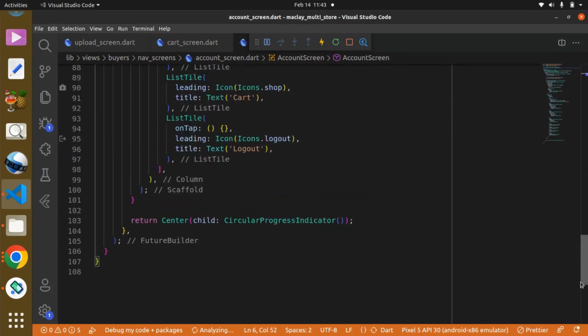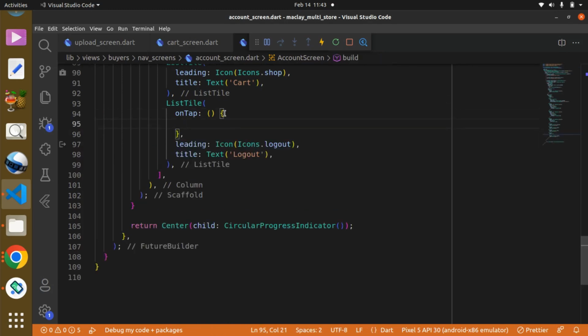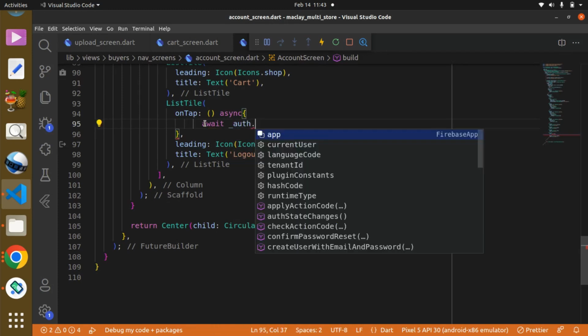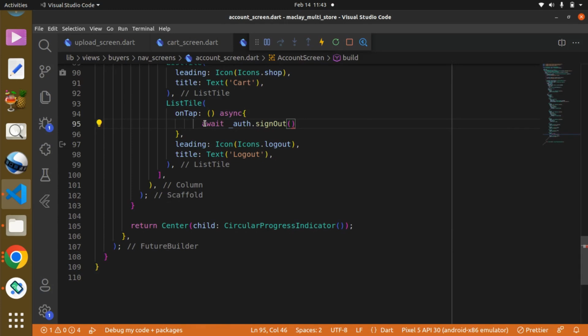And it's going to take some time to log out the user. So to handle this, we can say async and await. I think you've seen something similar to this before. Then we can say underscore auth, then dot sign out. What this will do is sign out the user, but it won't know what to do next. So we can say dot whenComplete.